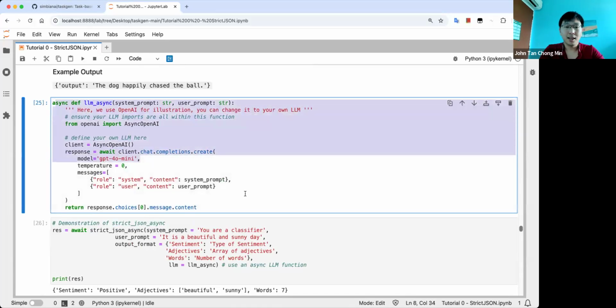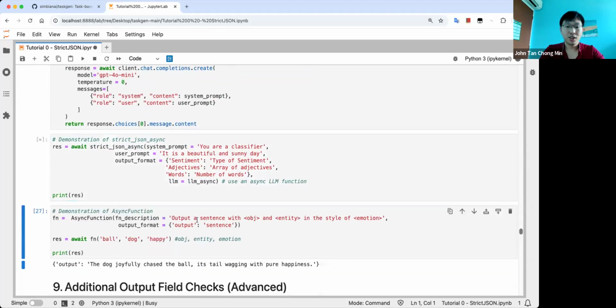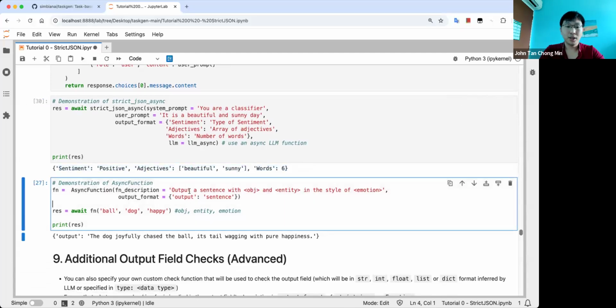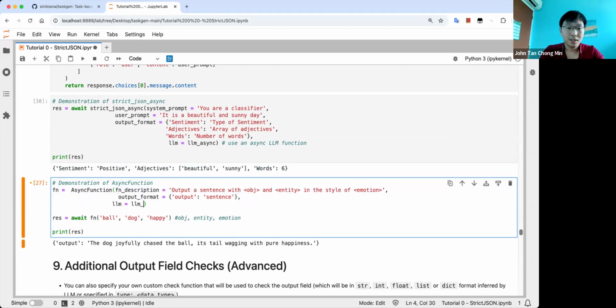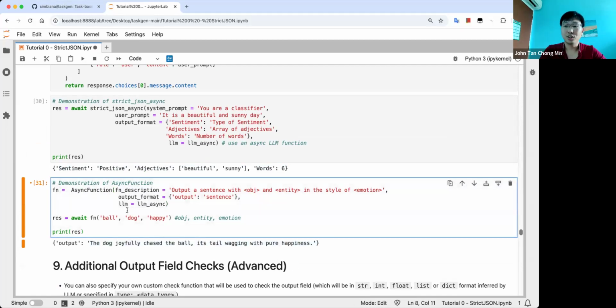So essentially we define an async LLM here. And then we use StrictJSON async. Everything is the same as normal StrictJSON, just that we put an await over here, right? And we use the async LLM down here. So you can see the answer is similar to what we get above, right? Async function works about the same way as well. This async function is called an internal function that uses an LLM. I did not put the LLM here, so let's just put it in. So we can see that after we run this, we can get the output as well. So this is the async function mode.